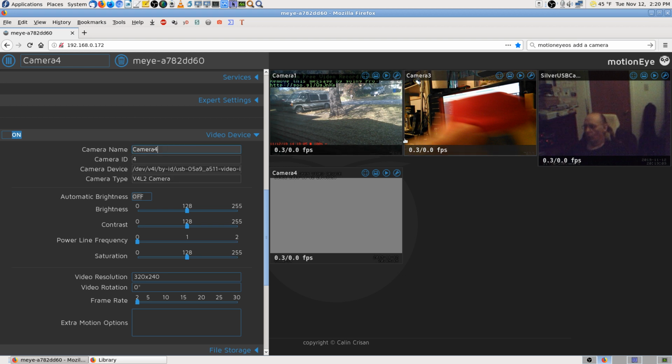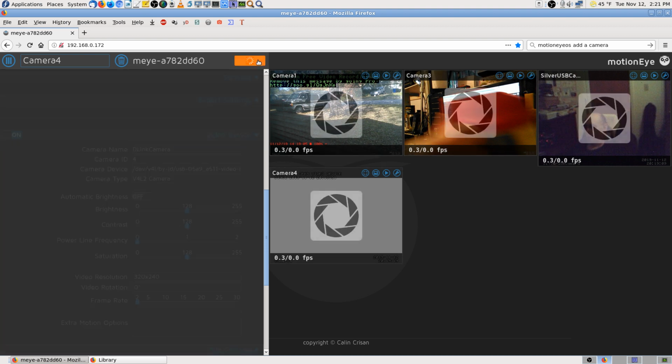Camera 4, I'm going to change it to, I'm just going to leave that dash off in case it doesn't like dashes. And I'll hit apply just to get.